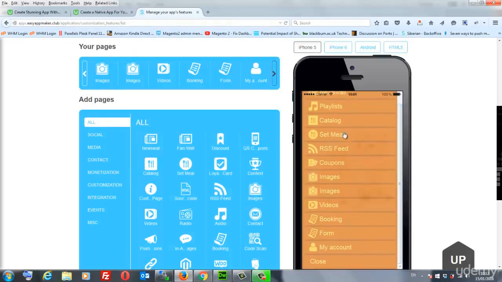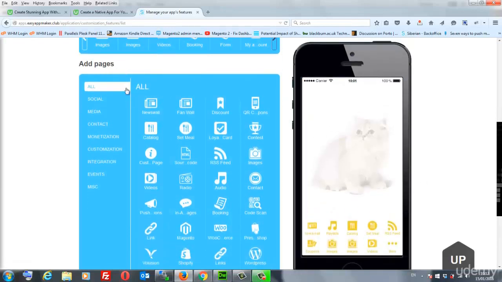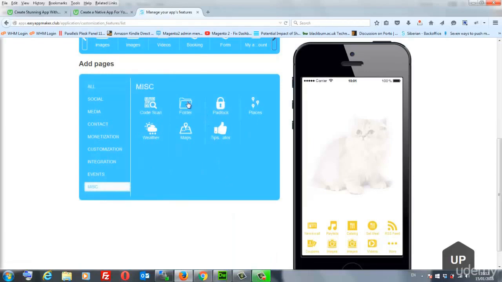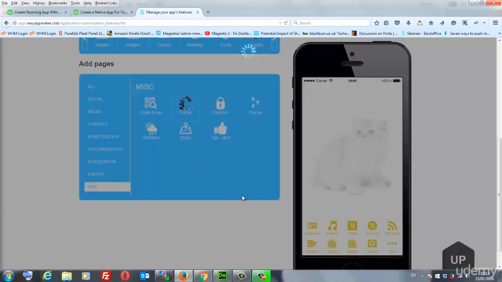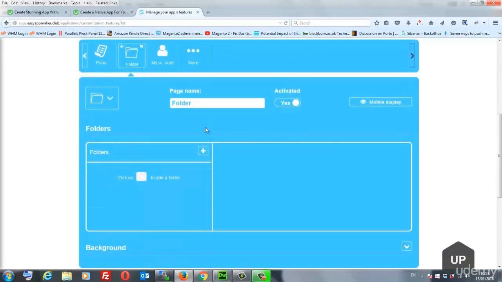So what we need to do is to add a folder and add some of these inside that particular folder. So this is what we need to do. Go to add pages, go to the miscellaneous tab, and then click on the folder, and that will add a folder into our app. Now we need to call the folder, for example, gallery.